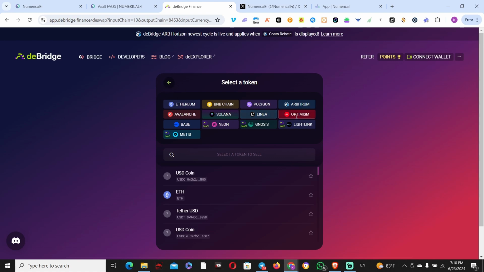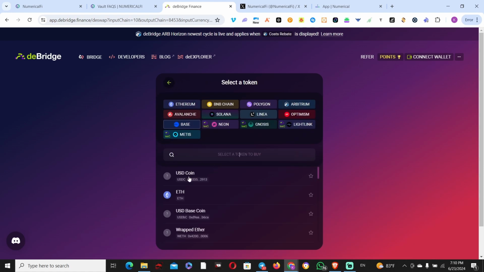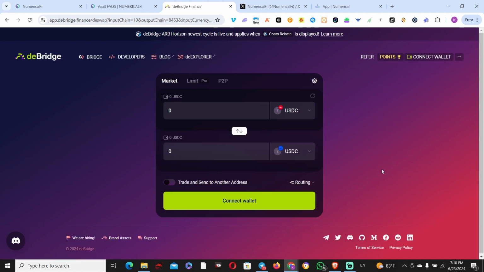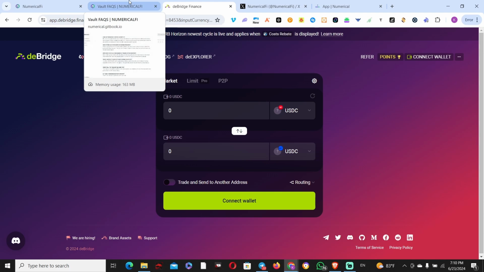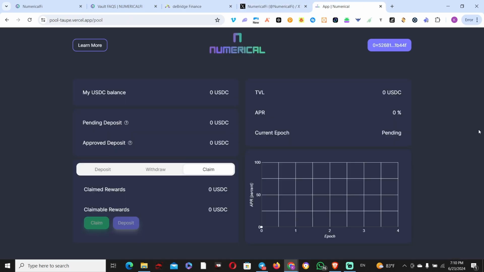Let's say I'm using OP. You click on USD Coin, and then the destination is Base, same thing, USD Coin. So don't move to USD Base Coin, so USDbC, but USDC. So this one right here. And then, of course, you have to connect your wallet, and then you bridge it, and then you have your USDC there. Then you move over to the dApp, and let's talk about the few features here.